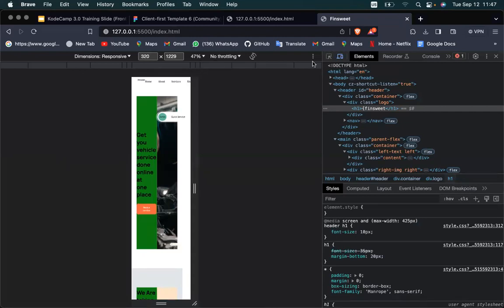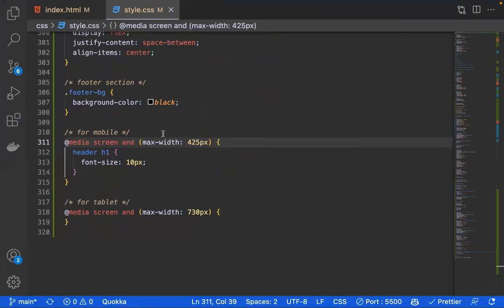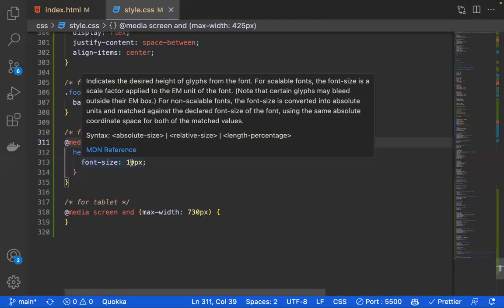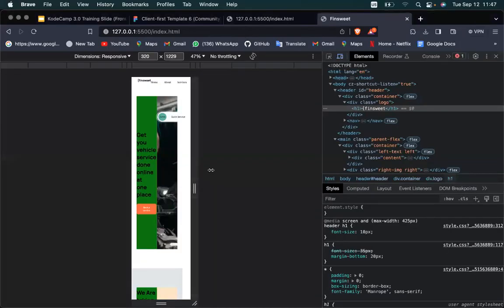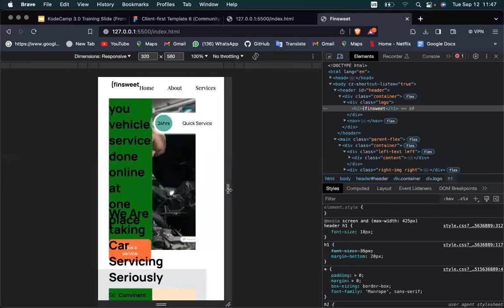So that's not going to affect what is happening on your laptop, because you only restrict this to affect screens that are less than 425. Now I'm going to give it 20, no, 18, because that was too much. Okay, so I'll increase this to 100, right? Now I think this is okay, a little bit better.